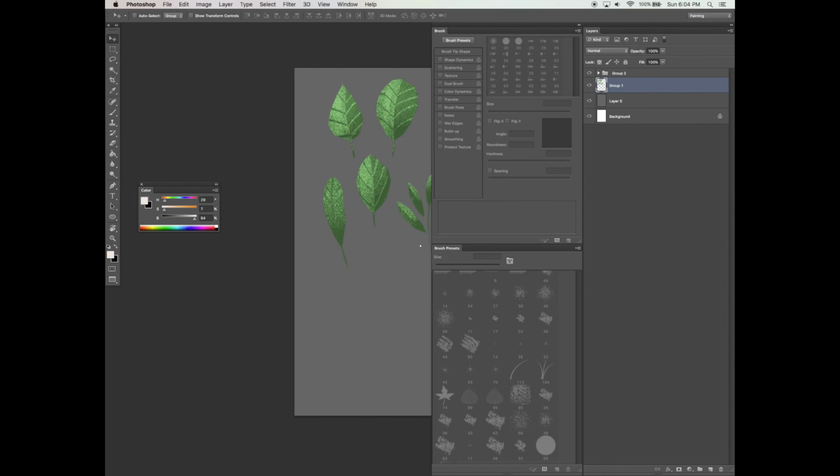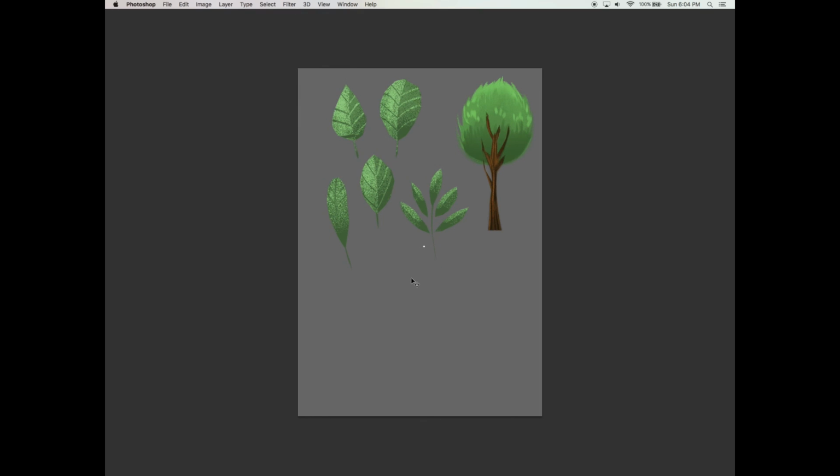In the next tutorial, I'm going to show you how to create another tree in a similar fashion with a slightly different technique. And we're going to use some brighter colors this time.